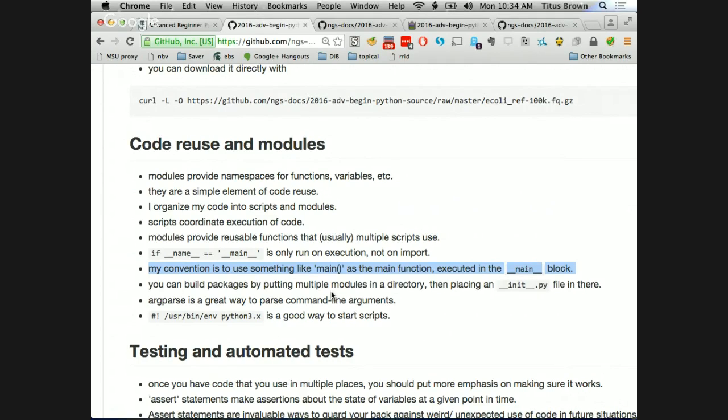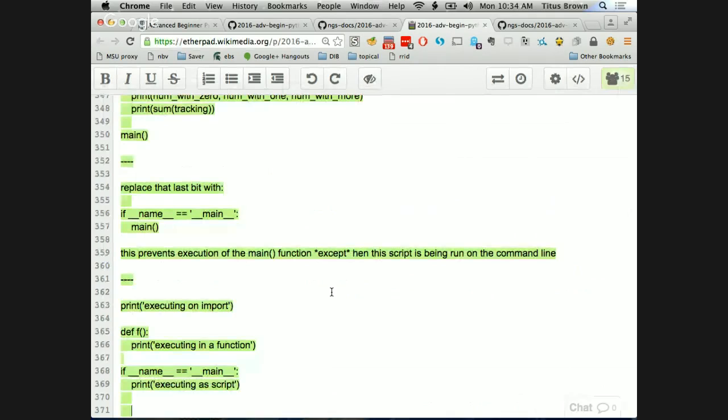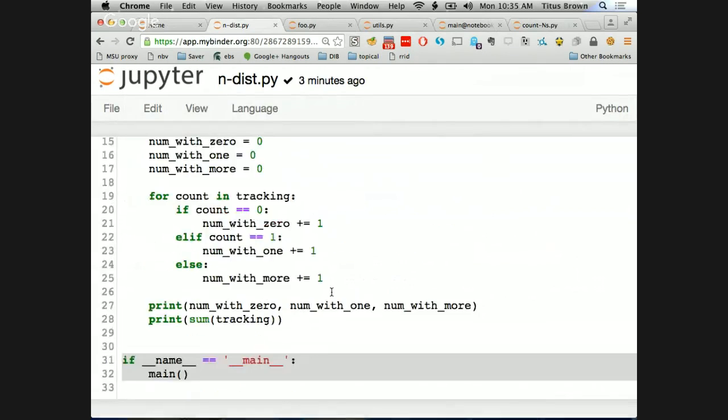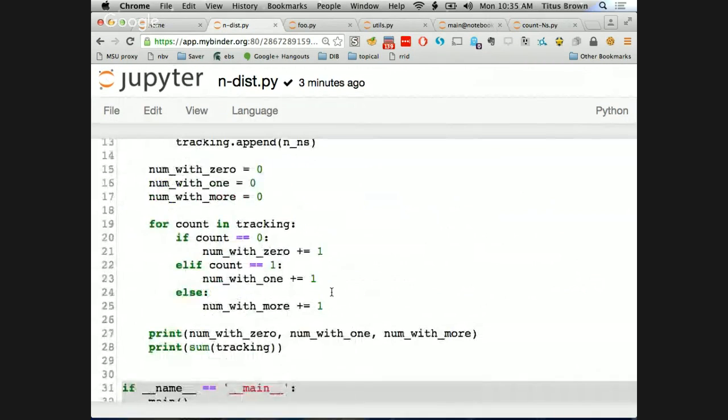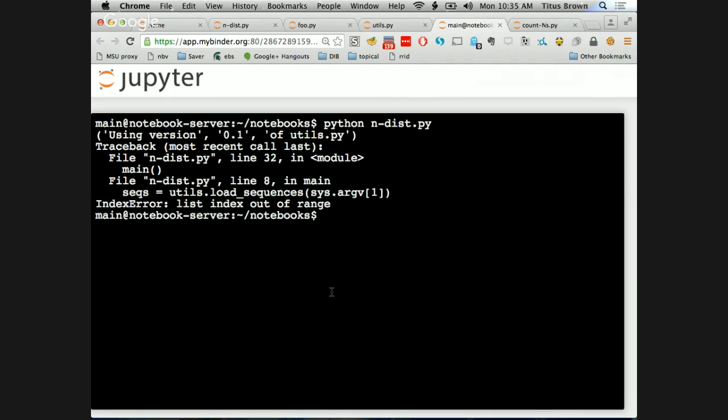Let's do a little bit of argument parsing first. One thing that you may have noticed, let's take a look at this ndist. How do you know what to run? Suppose somebody hands you ndist.py. You're like, okay, here's a script. You try running it, and it says index error, list index out of range.